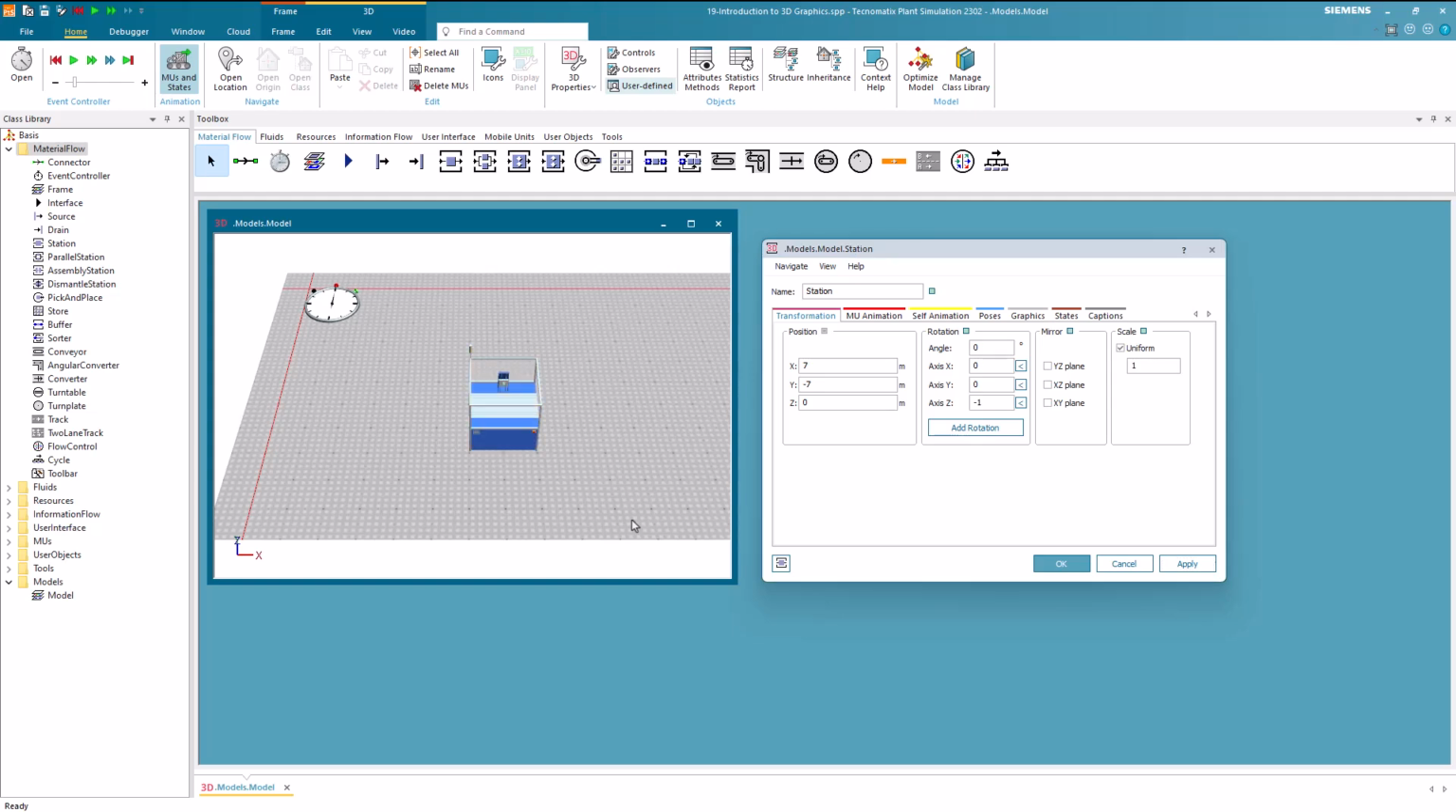In the next group box, we can set the rotation of the object. In the first field, we can enter the rotation angle. Here we can again use our mouse wheel and the Shift or Control keys. As we can see, the object will then be rotated around the Z-axis.